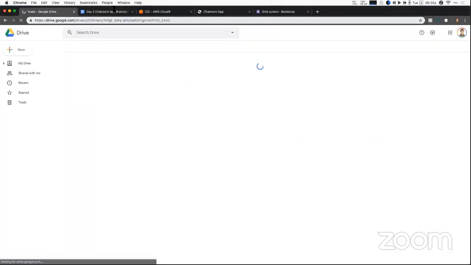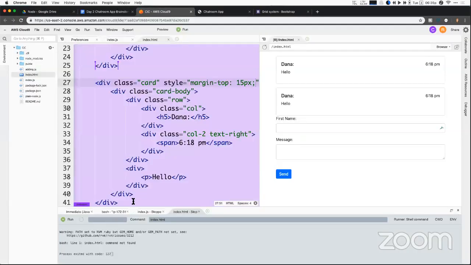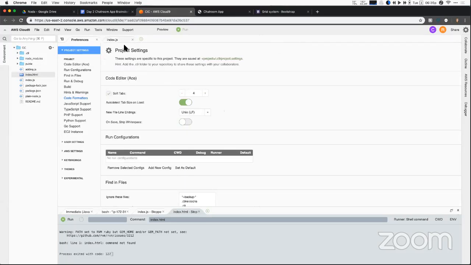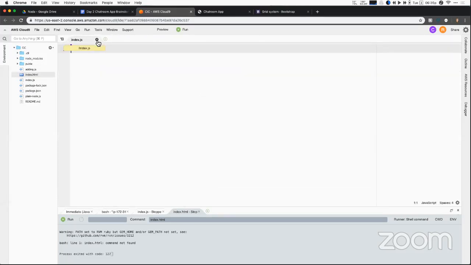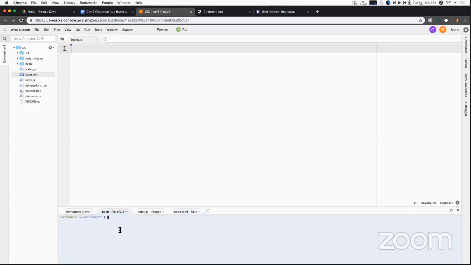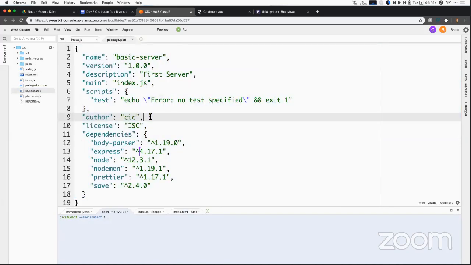Okay, so now we need to set up the server and install some packages. So we are going to close our front end for now. And how are we going to set up our server? Node and Express. So what's the first step in creating a backend project? npm init. Beautiful. So we are going to npm init. We're going to hit enter 40 different times, and boom, we have a package.json file.